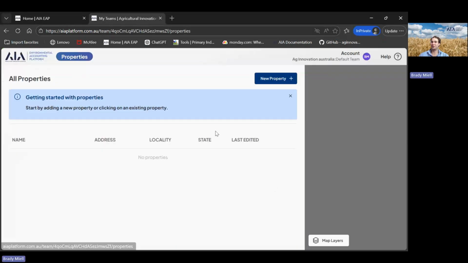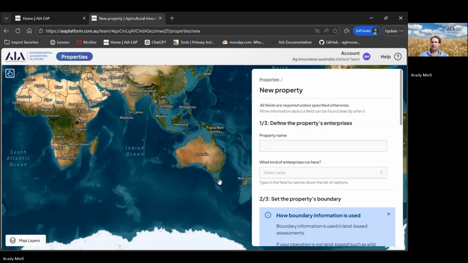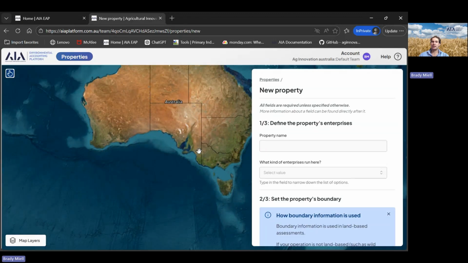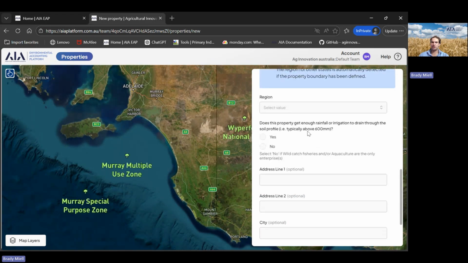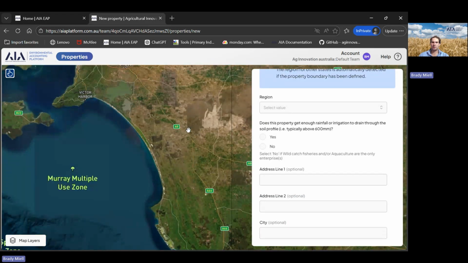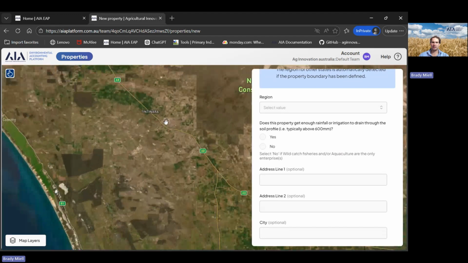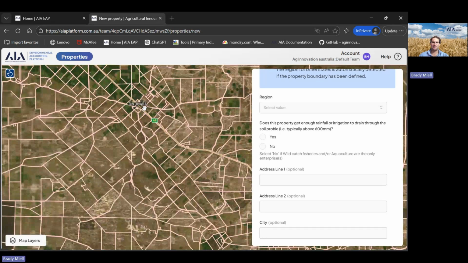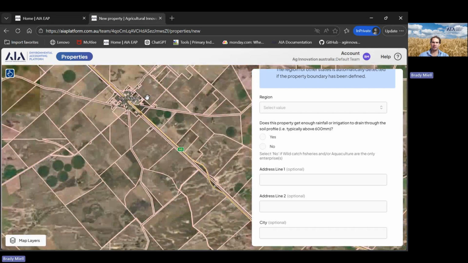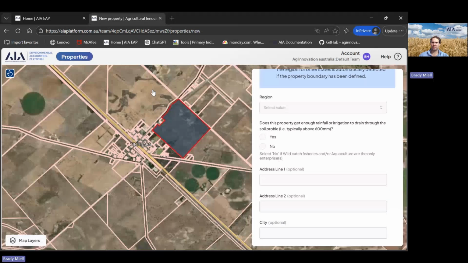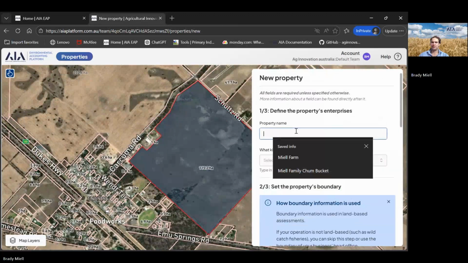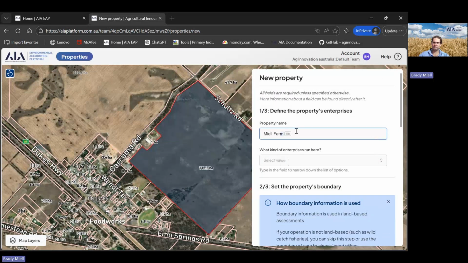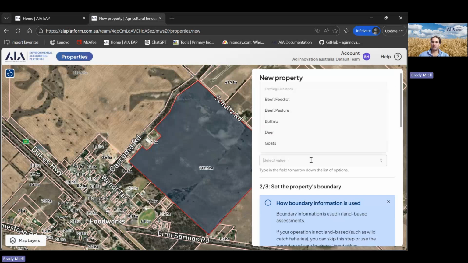You go to New Property, and then there's two ways you can do it. You can either do your property in the ether, you just need to manually select the region, or you can zoom into the parcel of land and click the lot and plan there itself, which is what we'll be doing today. Notice how region gets automatically selected. You put in your property name, what kind of enterprise runs here.